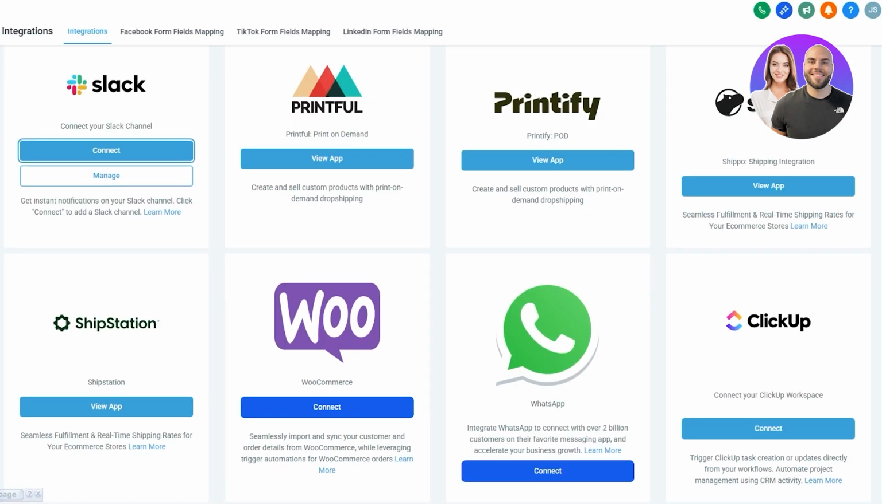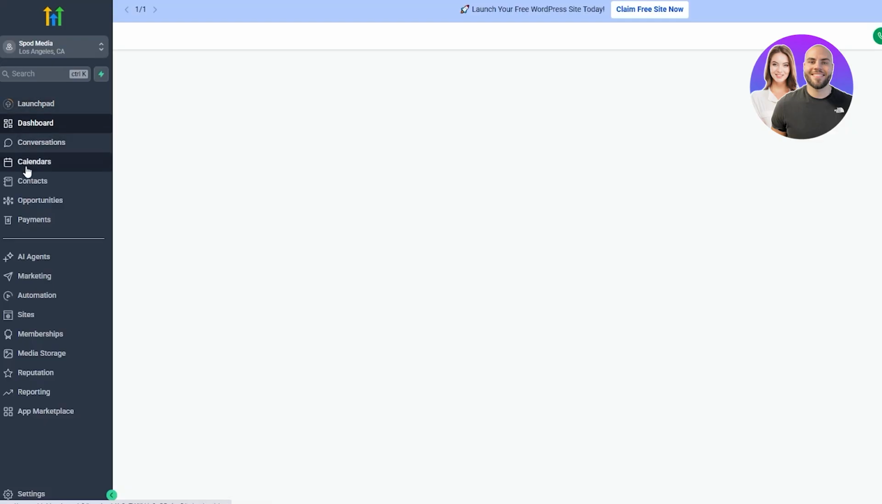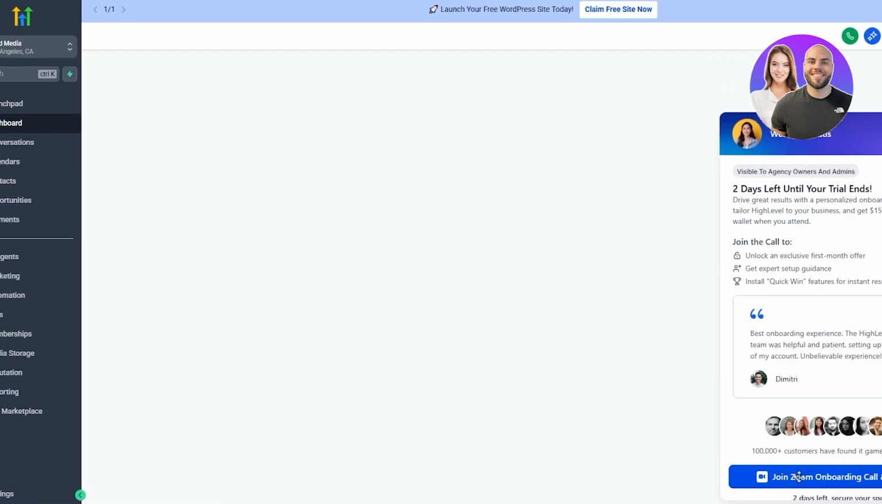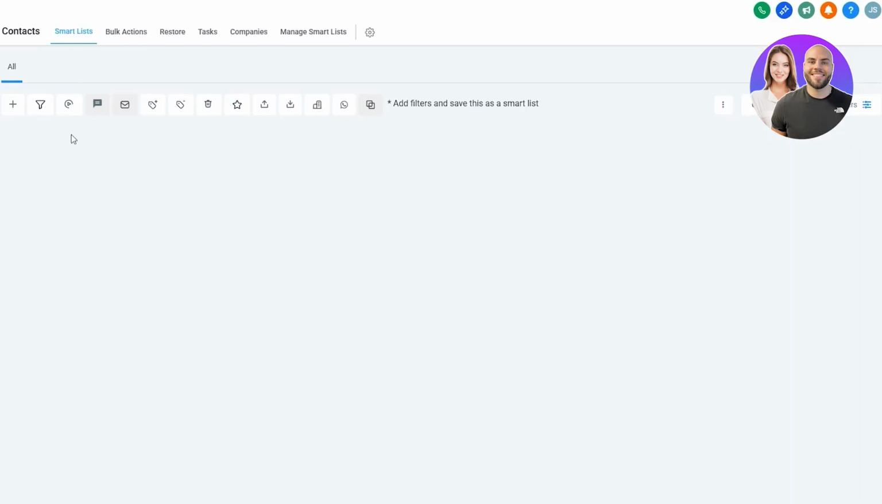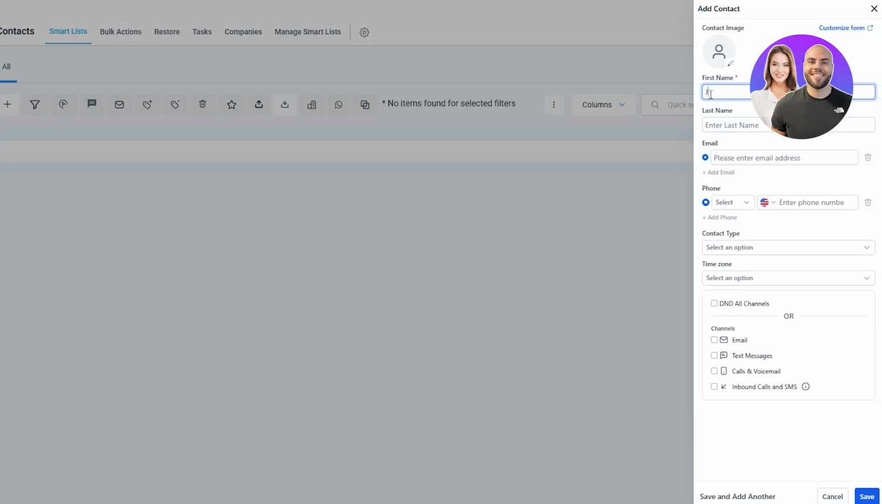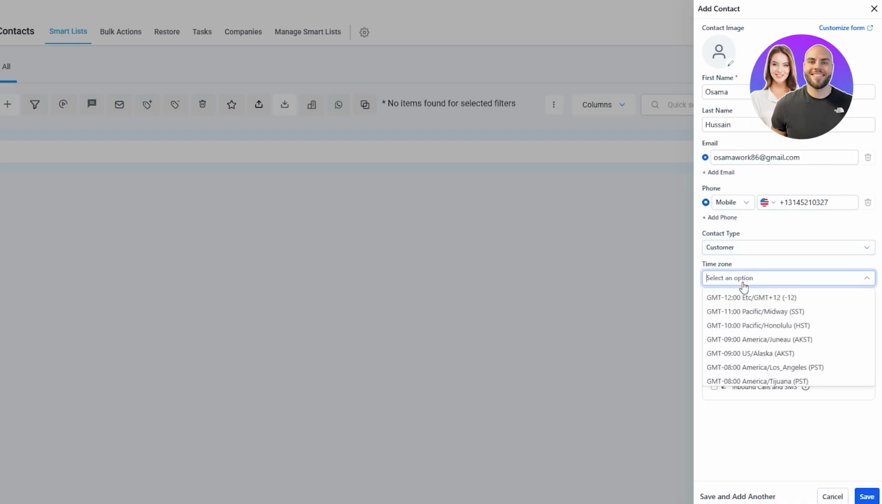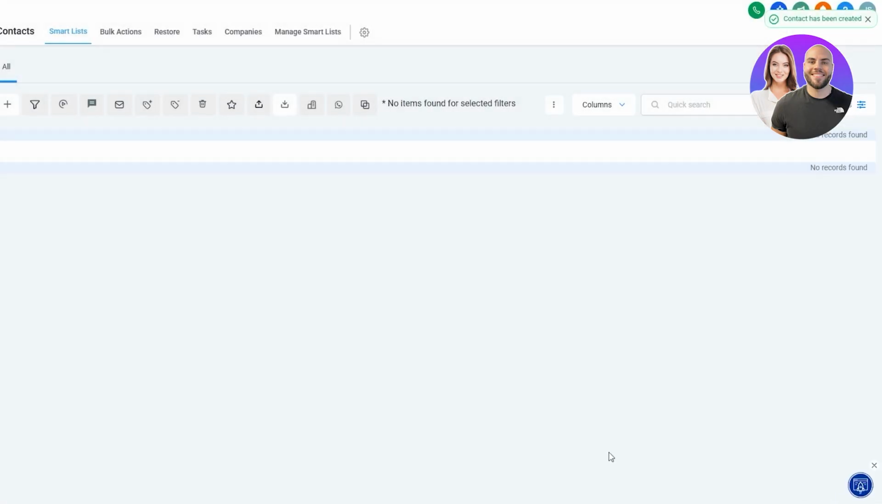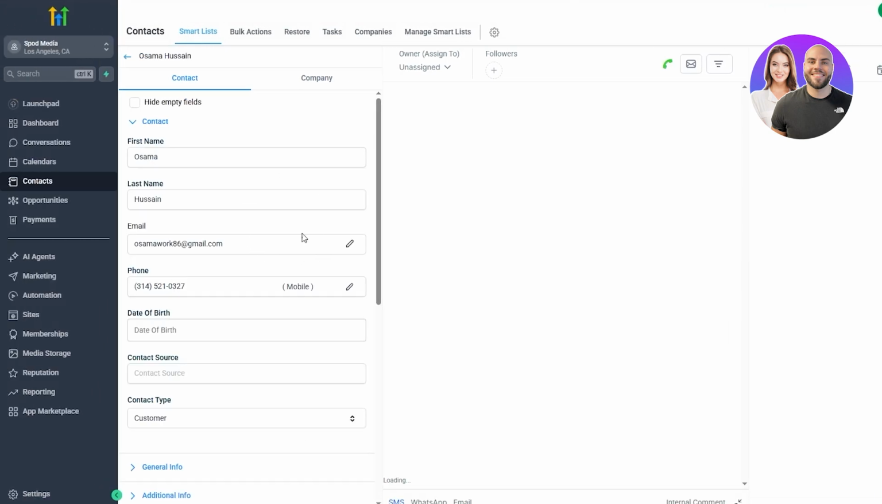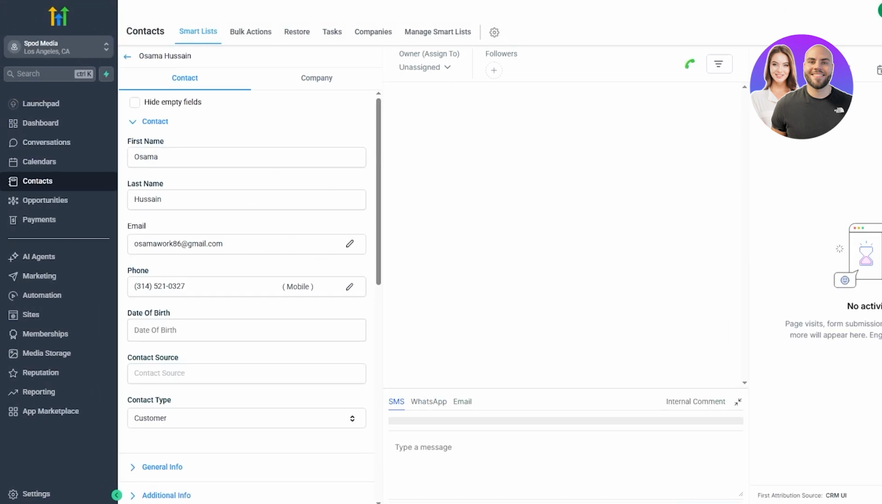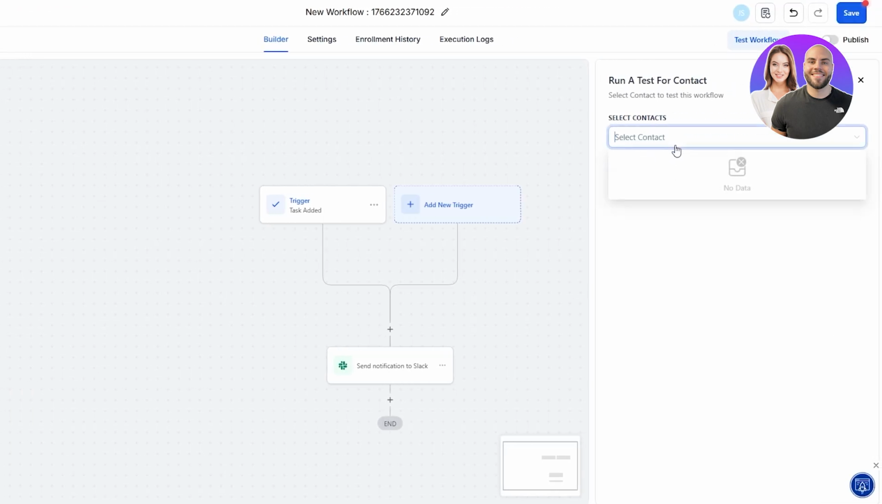We'll come back over here, go back over here, and on the left hand side, we have our contacts. Quickly add a few contacts. As an example, click on add contact. Here we can add in Jimmy and Jimmy James. Email over here as an example. I'll add my own email. And contact type, I'll just go with customer, time zone, whatever you want. And I'll click on save. Boom, we now have a contact. So now coming back over here, we can just select the contact.